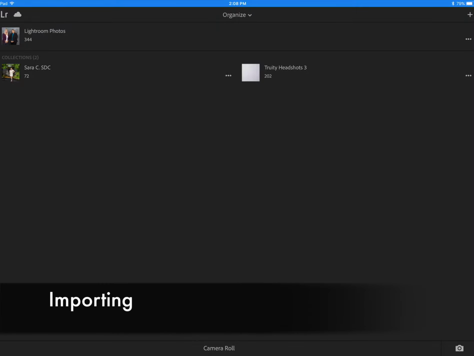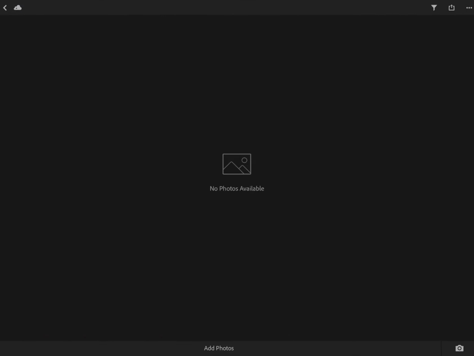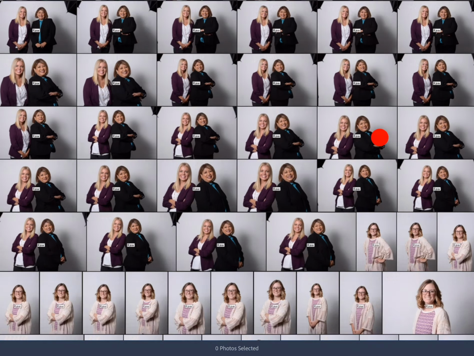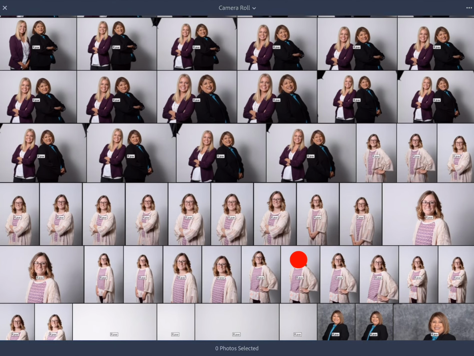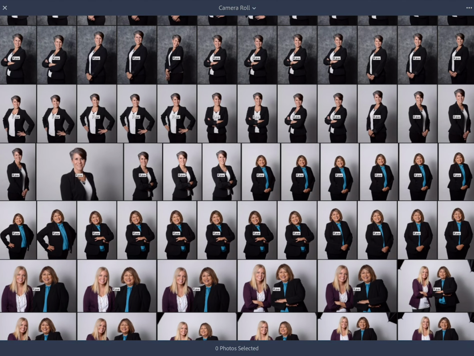So first thing I want to show you is just adding photos into Lightroom Mobile. So we can create a collection and go to add photos up here into this collection. Now these ones have actually already been imported into Lightroom, so they'll probably show up as duplicates, but I just want to show you how that works. So let's just say we want to select a, why isn't that selecting? Okay, so we selected a photo.